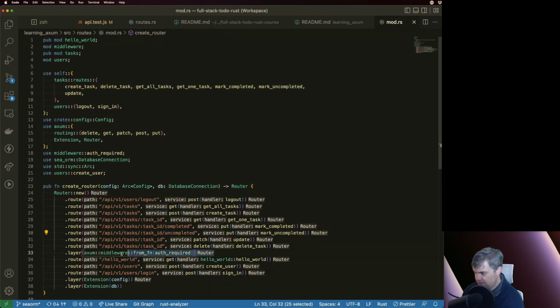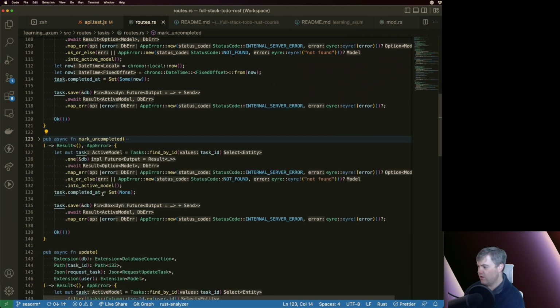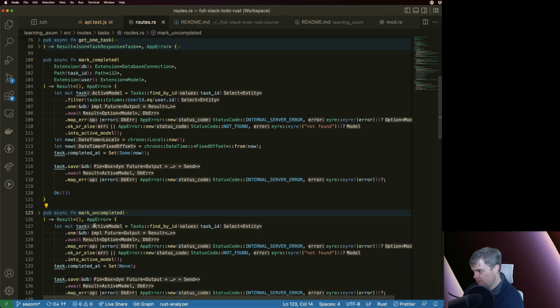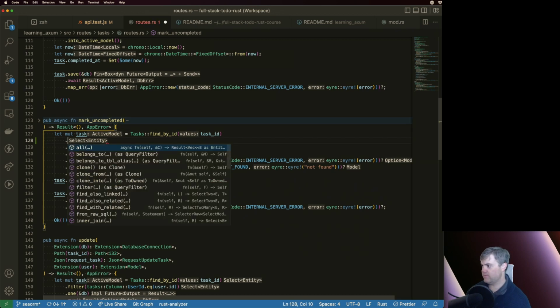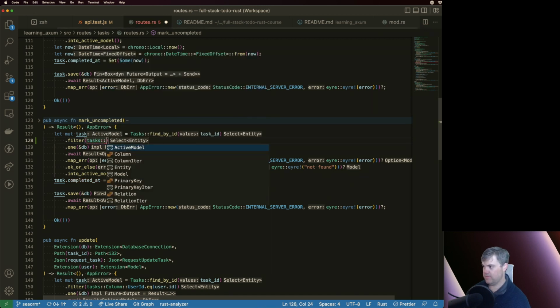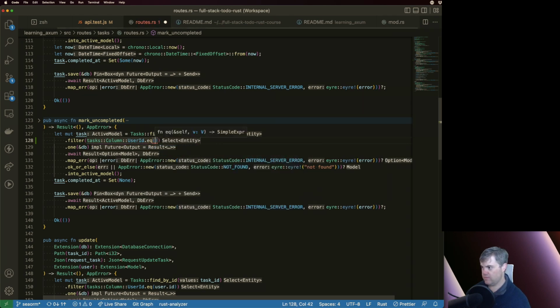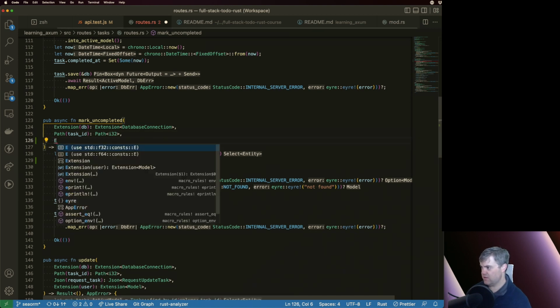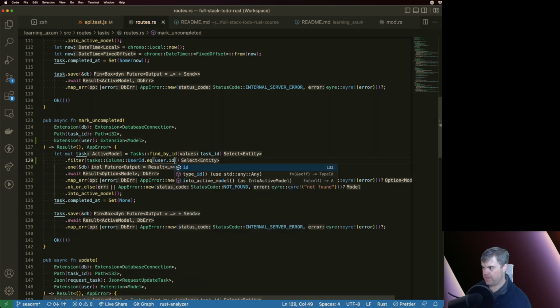Uncompleted is above the auth. It's mark uncompleted. Oh, I was looking at the wrong one. Mark uncompleted. Oh, I think I somehow didn't notice that it was filtered down, like closed down. Okay, so this one we need to put the filter in here. Which means we need the user. And then that should just work.